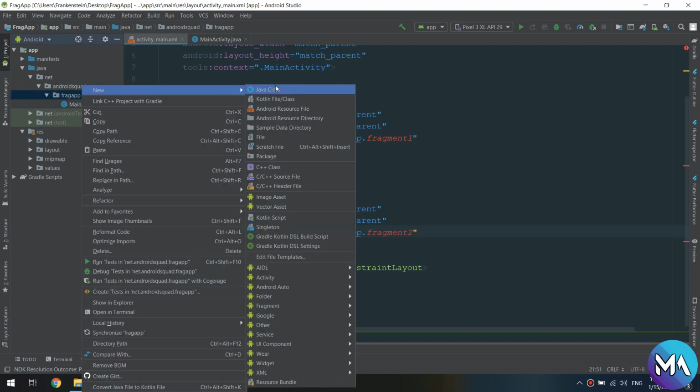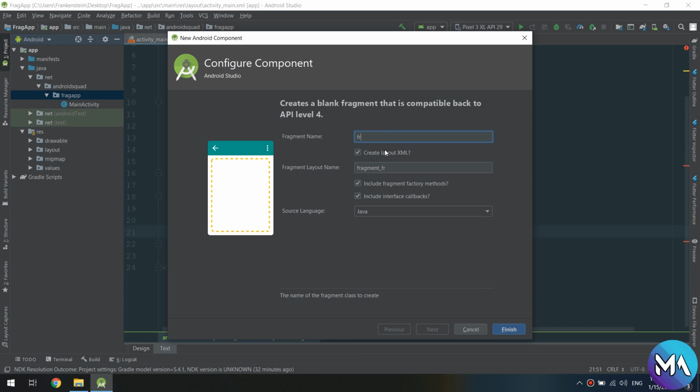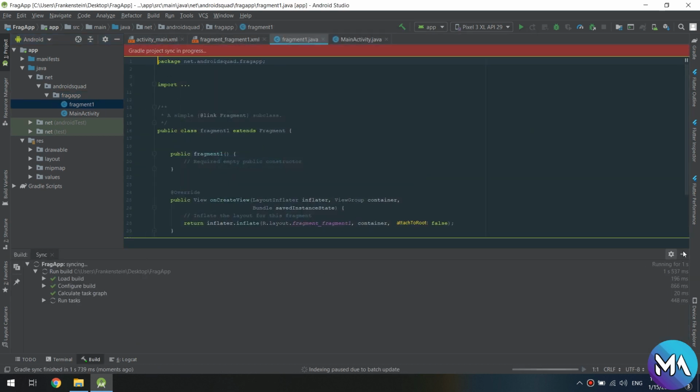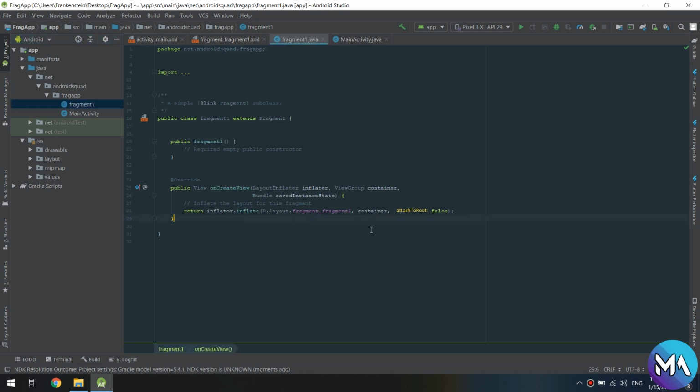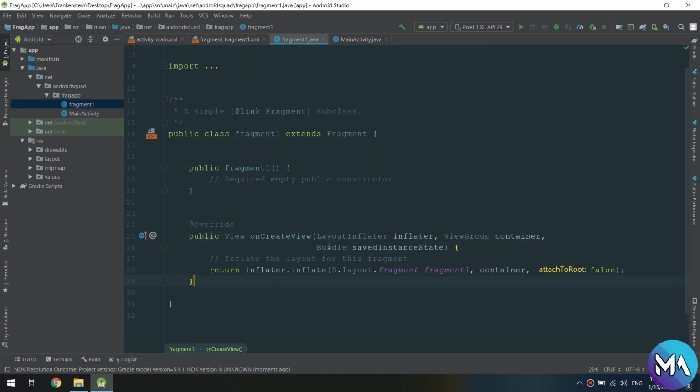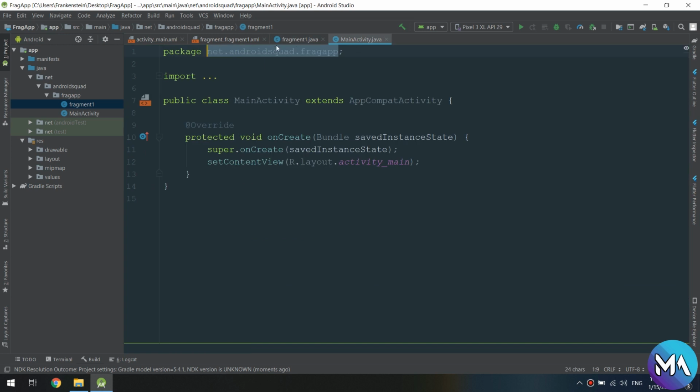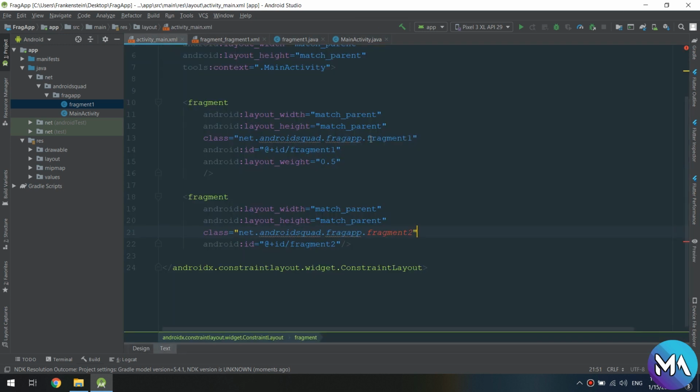First of all, we'll go to Java, new, and fragment, and select the blank fragment. I will name it fragment number 1, and deselect include fragment factory method and include interface callbacks. Don't use these. Uncheck these boxes. This is the fragment. Fragment number 1 is solved. The class is solved here.